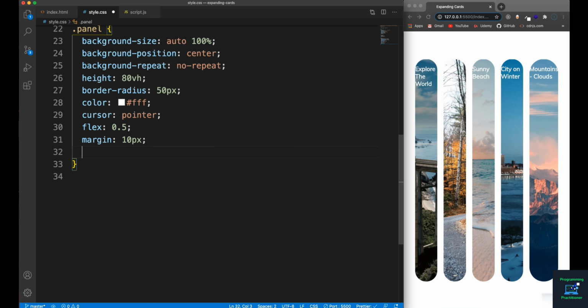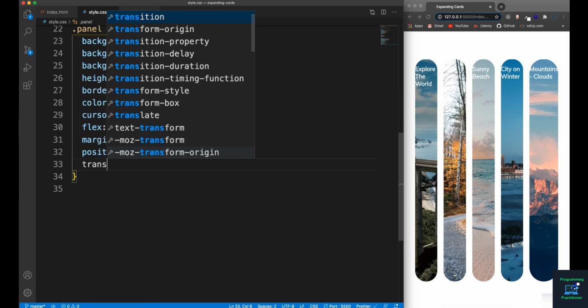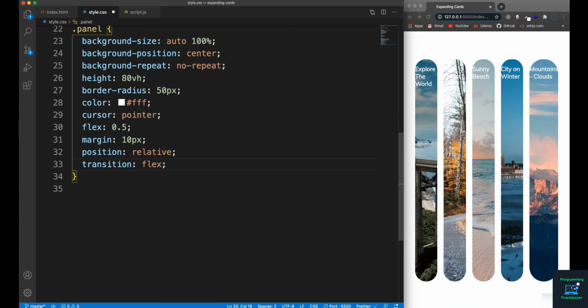And then let's make this position relative, because I want to position the H3s inside absolute. So that means that the container element, which is the panel, has to be relative. And when we change the width for the active, like when we click and it turns active, I want it to not just flick to a bigger width, but I want it to have a transition. So let's add a transition on the flex property, and we'll make it 0.7 seconds for the duration with an ease-in effect. Okay, so we'll save that.